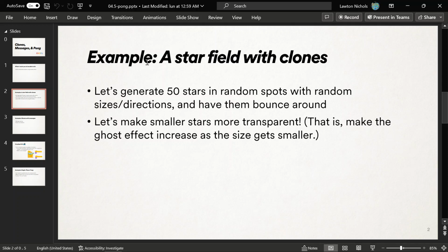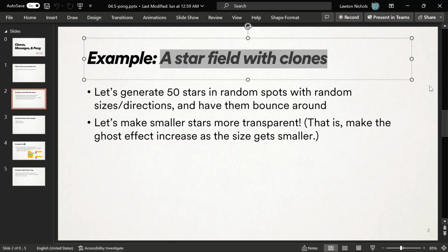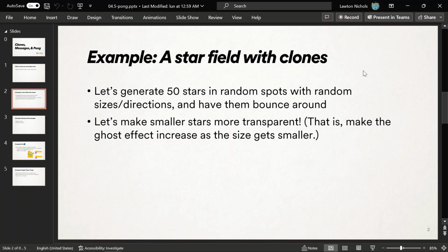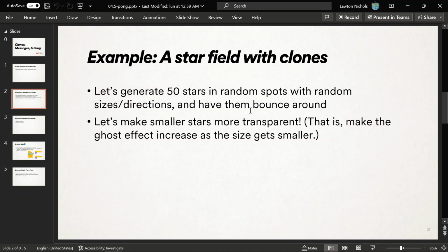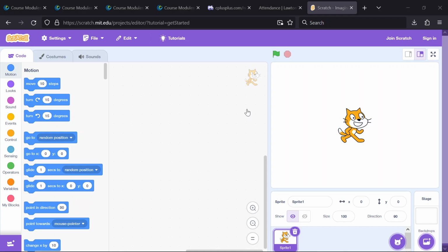So let's make an outer space-y kind of program. Let's make a field of stars, and it's like warp speed. We're flying through them, and so we'll have 50 stars bouncing around in random spots, random sizes, random directions, stuff like that. Then we'll make them transparent too. So a lot of stuff going on, but the concept is cloning. So let's talk about that.